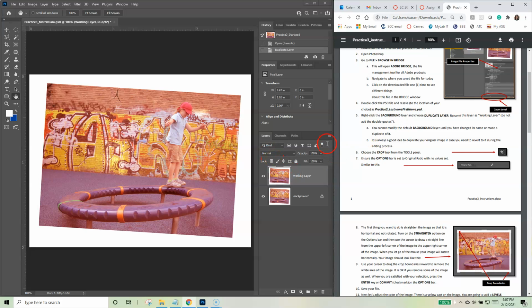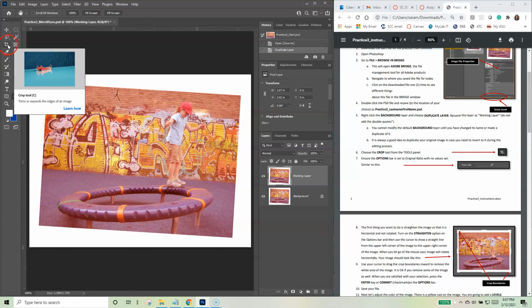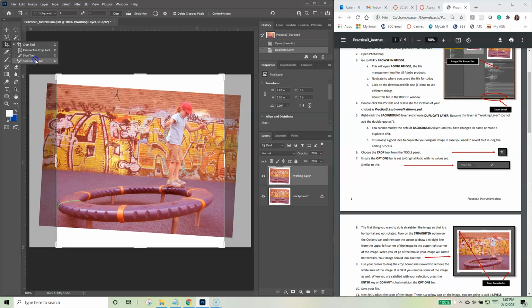All right, so the first thing we're going to do is choose the crop tool. Over here on the tools panel, here's my crop tool. If you don't see it, you can always click and hold on this tool, because if it shows a different tool, perhaps the slice tool, you would have to find it. If you click and hold on the tool, you'll be able to find the crop tool.